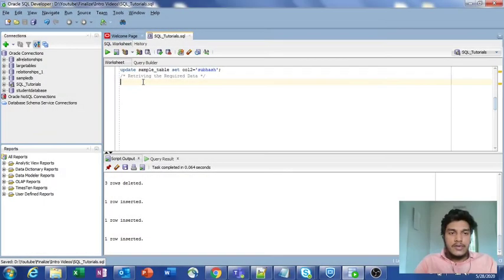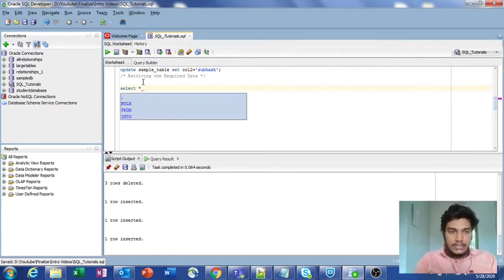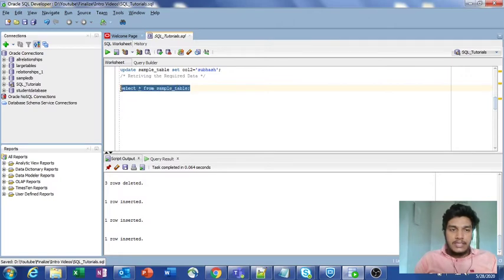Okay guys, first of all I would like to explain how to retrieve all columns present in our table. In order to retrieve all the columns present in our table, we have a separate symbol known as star. Select star from table name. The table name is sample_table. This is the basic syntax of retrieving data from a table using a select command. Here this is the main syntax: select star from sample_table.